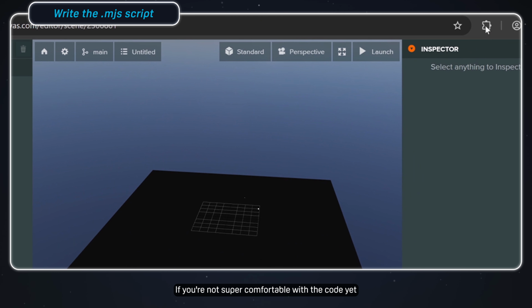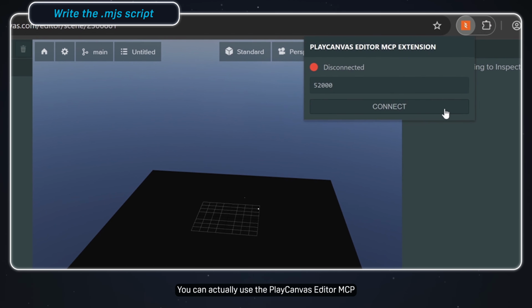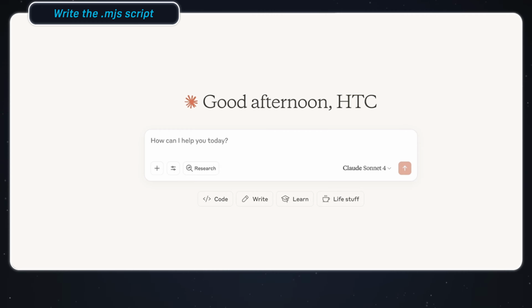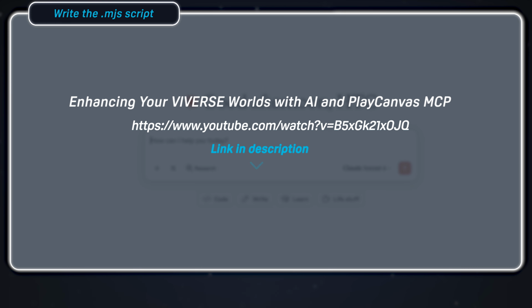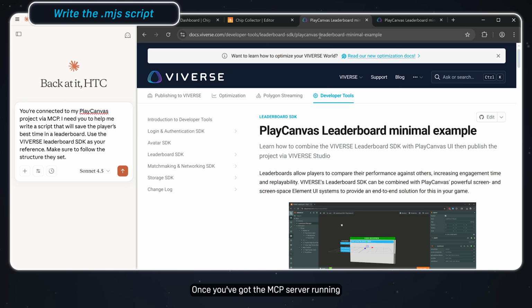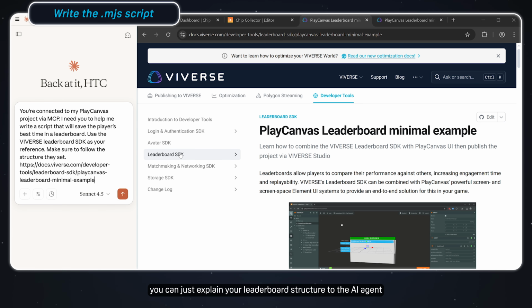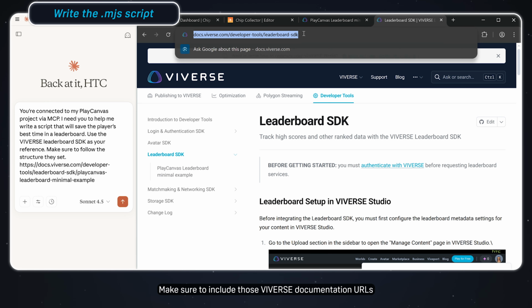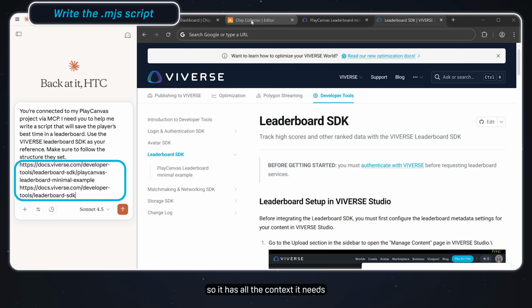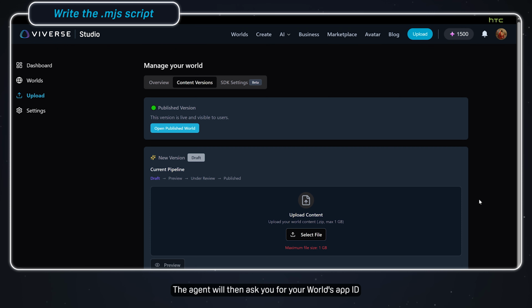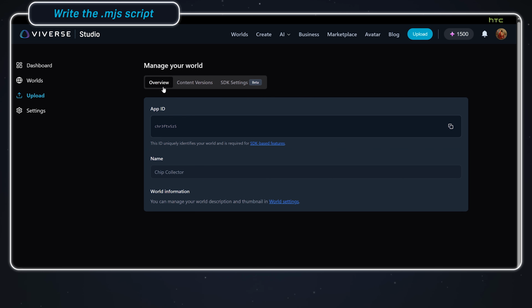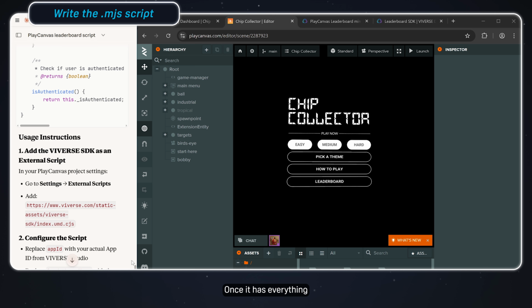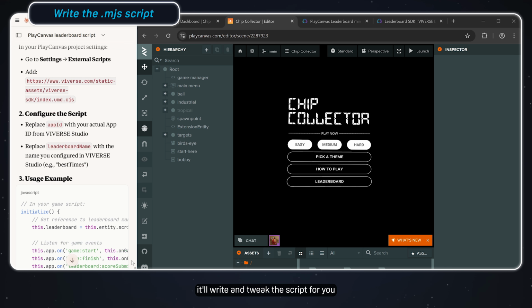If you're not super comfortable with the code yet, no worries. You can actually use the PlayCanvas Editor MCP to help you out. I've got a full tutorial on setting that up linked in the description. Once you've got the MCP server running, you can just explain your leaderboard structure to the AI agent. Make sure to include those VIVERSE documentation URLs so it has all the context it needs. The agent will then ask you for your world's app ID, and you can grab that from the overview menu in VIVERSE Studio. Once it has everything, it'll write and tweak the script for you.